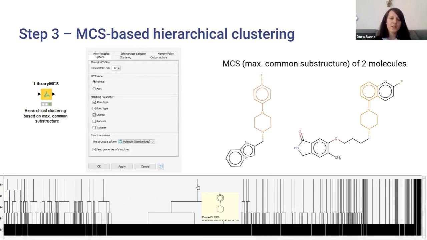So in the first step, the library MCS node identifies the maximum common substructures of the input molecules, and then it goes to the next level and repeats this MCS search on the maximum common substructures that were identified at the previous level, and so on and so on. So level by level, it searches for the MCS molecules on the previous hierarchical level. So at the end, we will get, let's say, a simplified representation of the input molecules. This is what you can see here, for example.